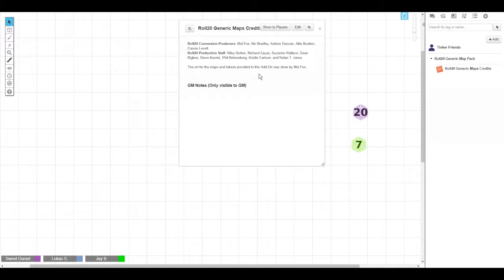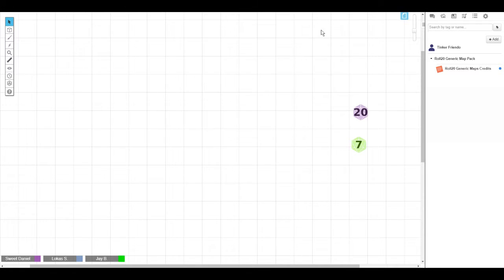On top of that, one nice thing about handouts is that there is a little button right here on top that says show to players, which will force the handout to show to everyone. It will literally just pop up on their screen. In this case, we've got the credits for all the free map stuff, which we'll get to. That way the artists are all credited for their work. But you can do that for your own handouts or your own images or all sorts of things.